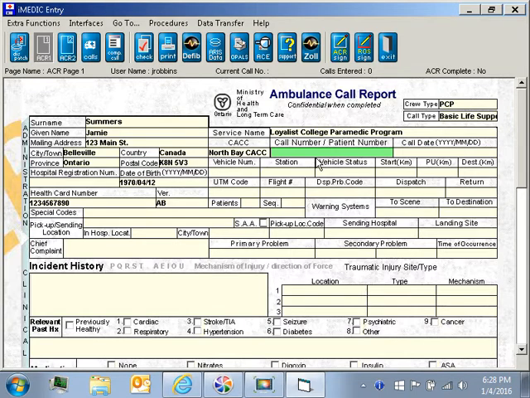What I'd like you to do here is give me the genuine call number. So a little head start towards your ACR assignment. I'm going to be having you complete ACRs for real calls you do on your rideouts. So I want real call numbers.